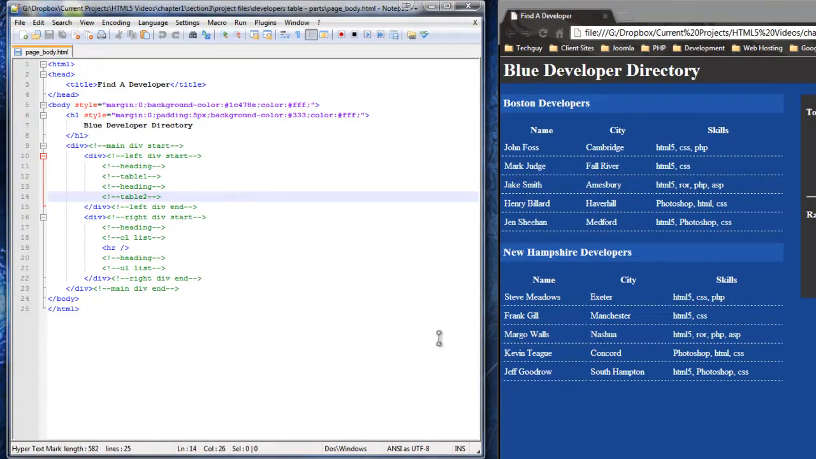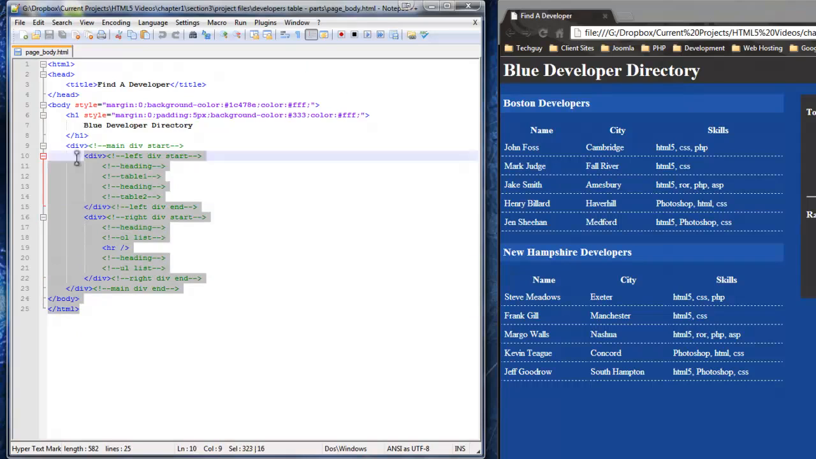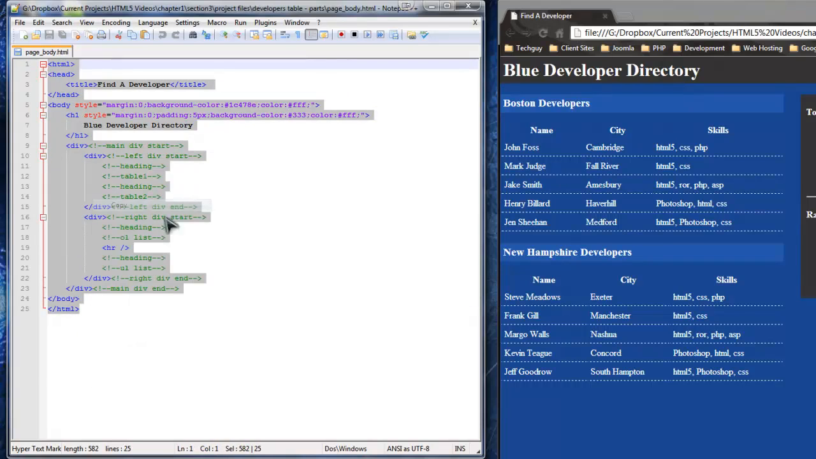And this is a basic outline of the site. So we have our HTML tags, our head, our title tag, which is find a developer, closing head, body I added some style to. Actually, why don't we open this? Actually, you know what? First thing you want to do is copy all this. Copy everything.